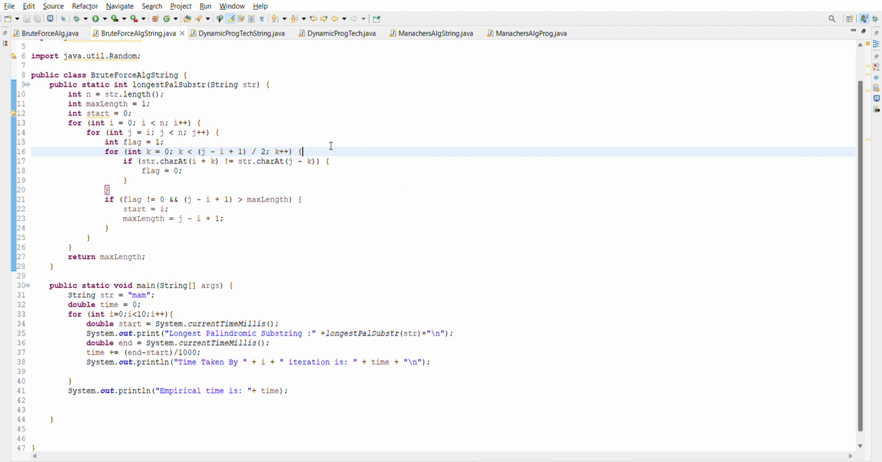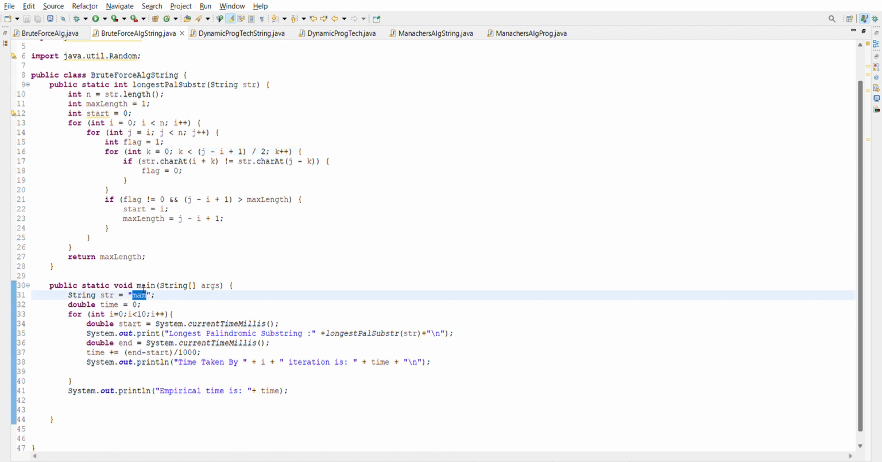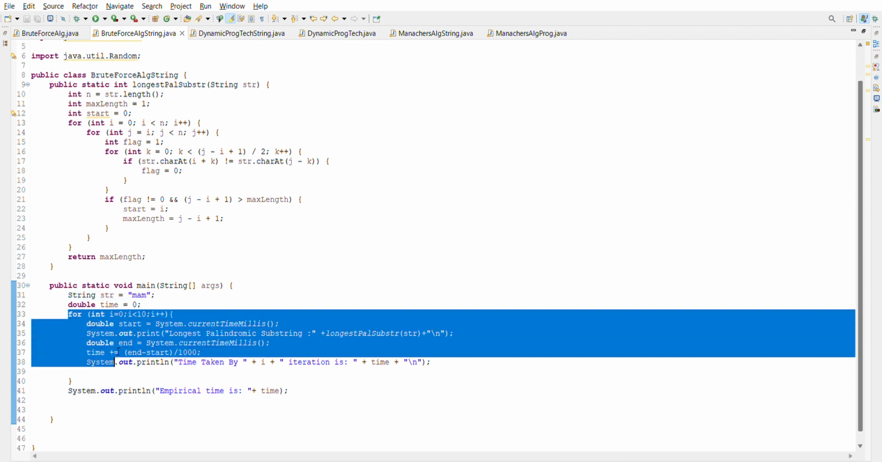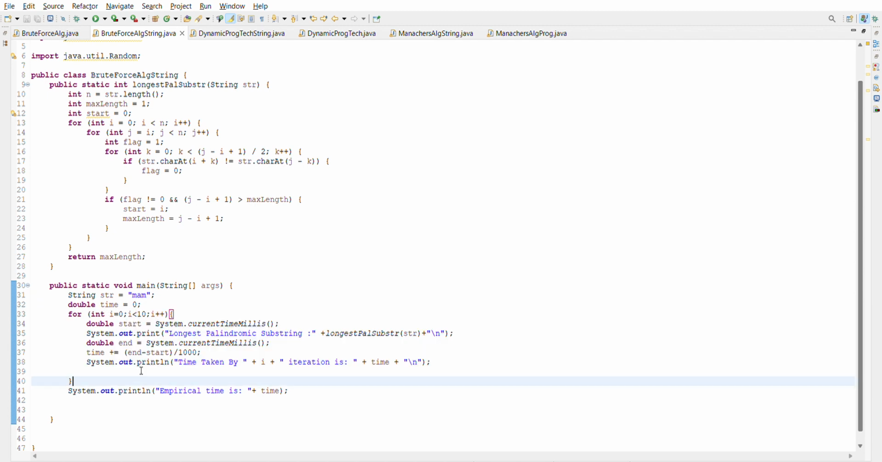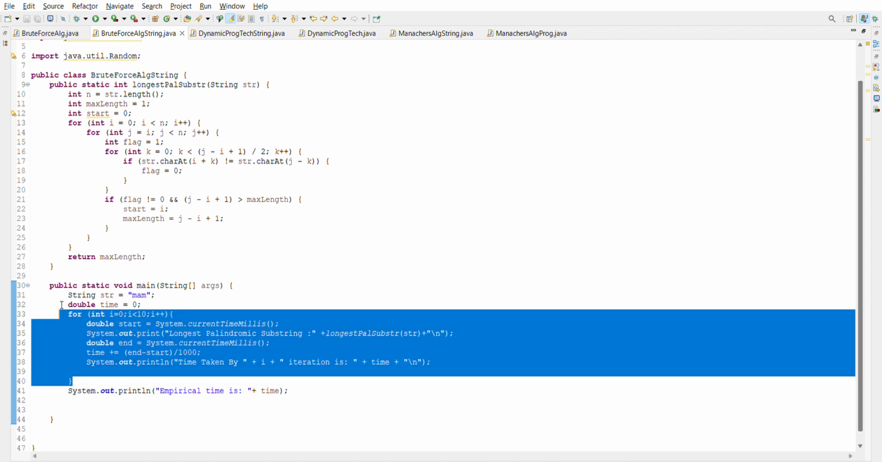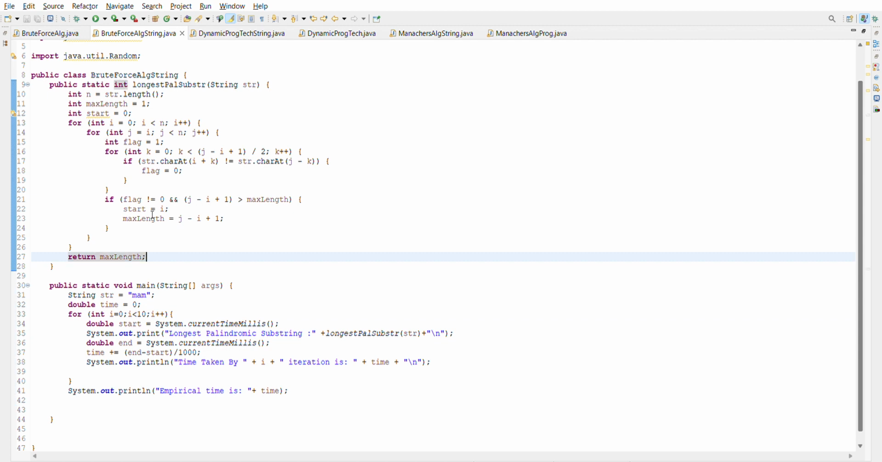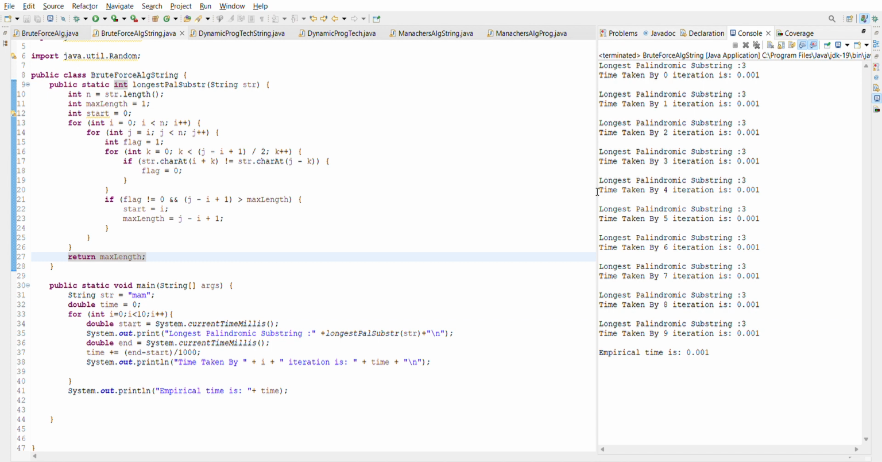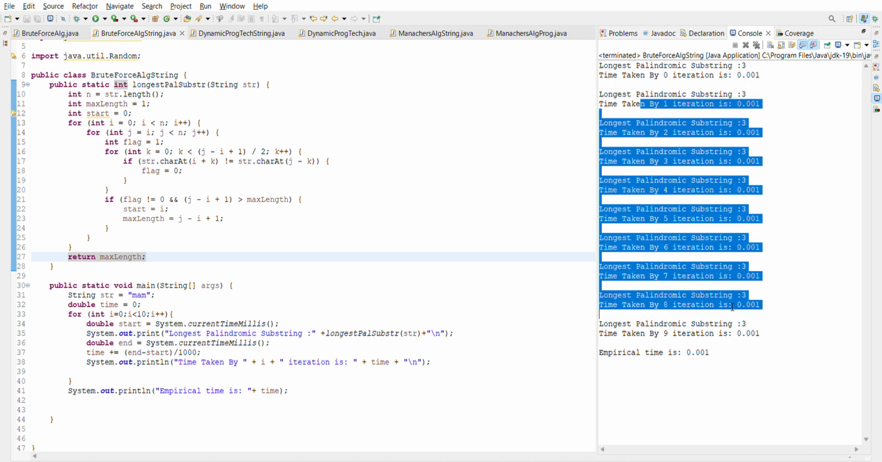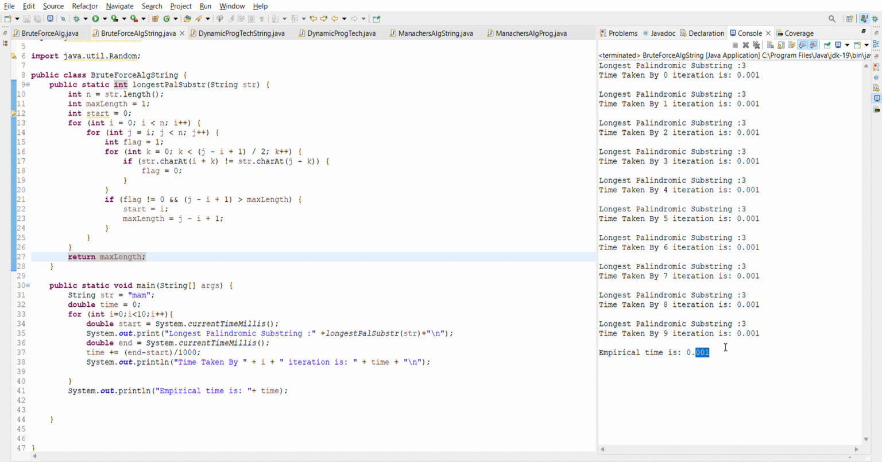So first goes the brute force algorithm. To demonstrate this, I have passed a string which is a palindrome and perform the iterations with the empirical time. I have written a for loop for each iteration, showing the time taken for each iteration and the empirical time. When I execute this code, it gives me the longest palindromic substring and also the time taken for each iteration and the empirical time.